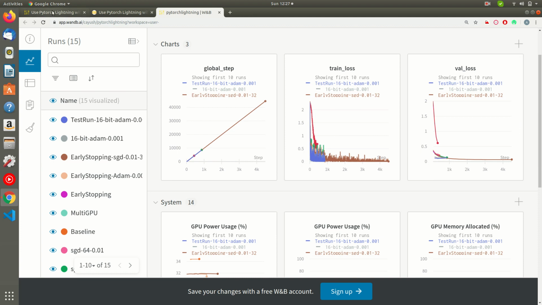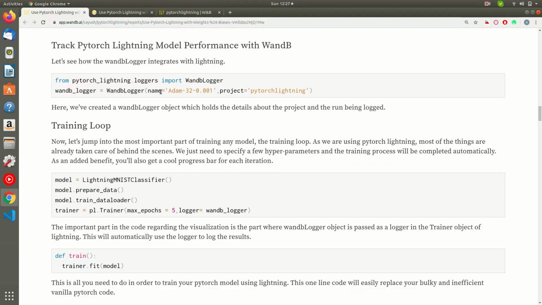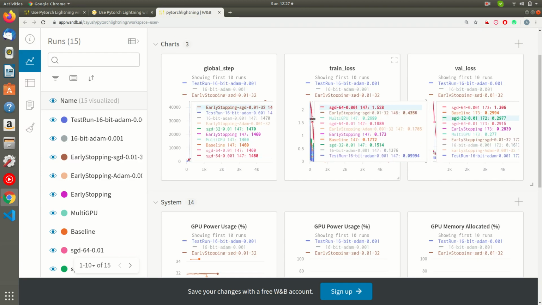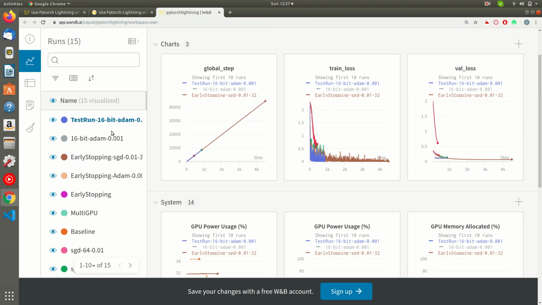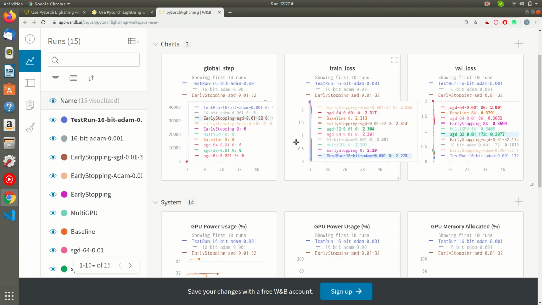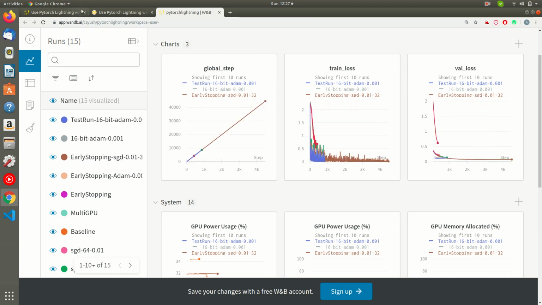Now if you run this multiple times using multiple loggers, using different settings and different hyperparameters, it will log multiple times. That is what I have done here. So as you can see, there are multiple runs on the left side. I have run this program multiple times, and that's why it has multiple runs. So this is how I've got these visualizations.